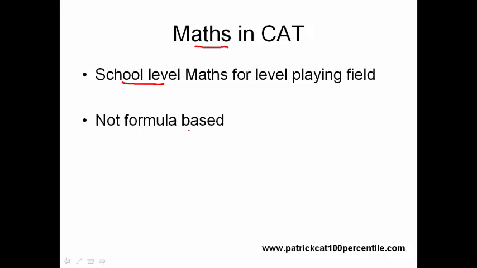Also, to keep a level playing field, the type of questions that come in the CAT are not formula based. Unfortunately, when a lot of people prepare, they focus too much on formulae, which normally do not come in the exam. The focus of your preparation has to be moving away from formulae and trying to look at logically how to go about solving the sums with regards to maths.